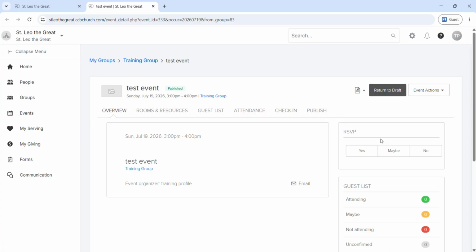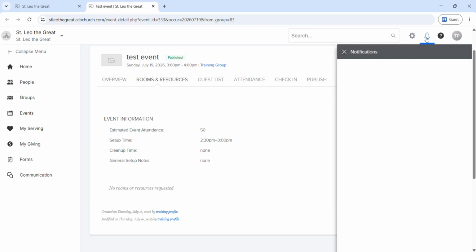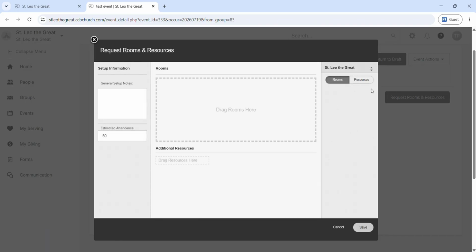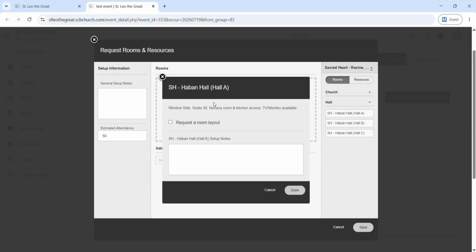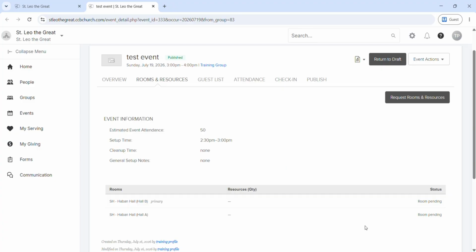Once the event is approved, you can see that it shows up on the calendar. You will receive an email if the room is approved or denied. In this instance, it was denied, so we will re-request a different set of rooms. You have the ability to choose your preferred room, and then they are pending once again for approval.